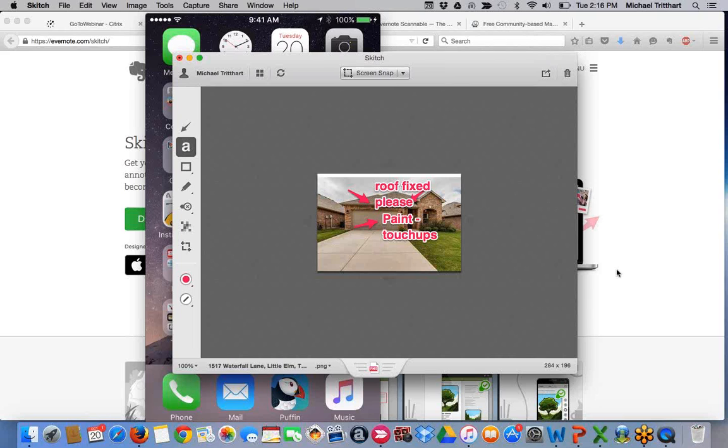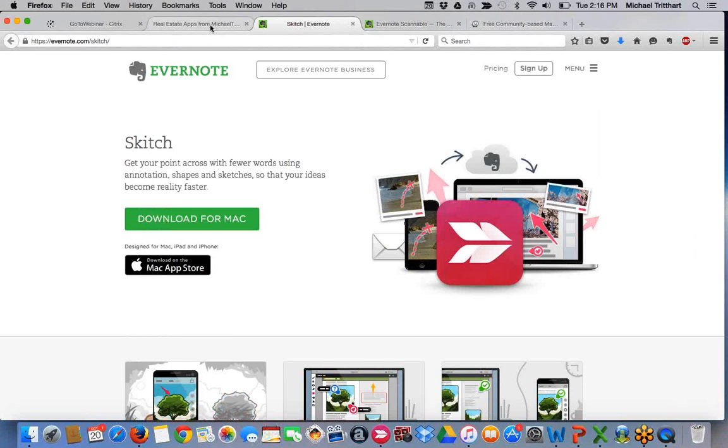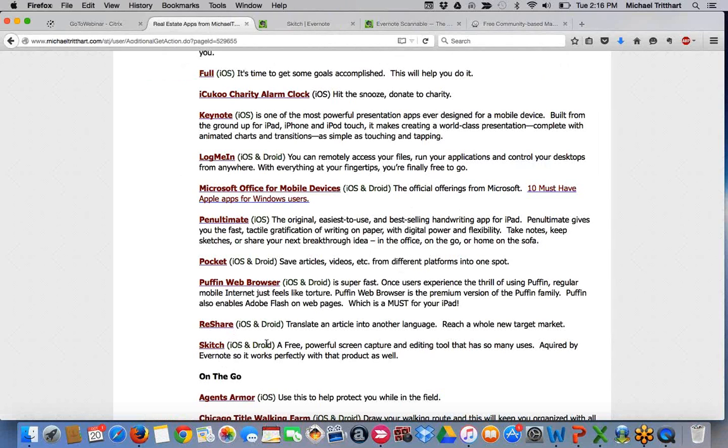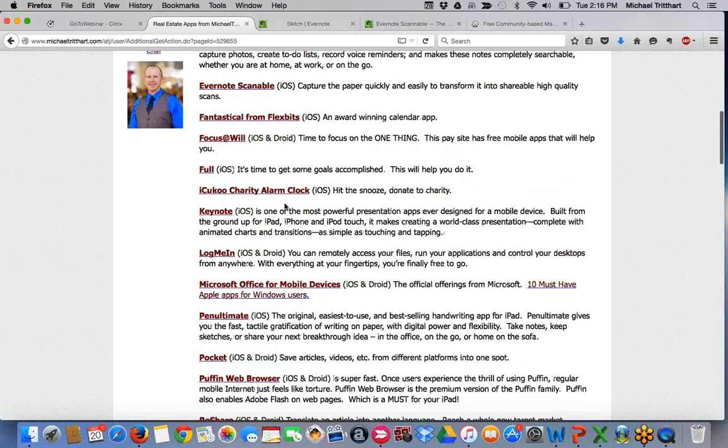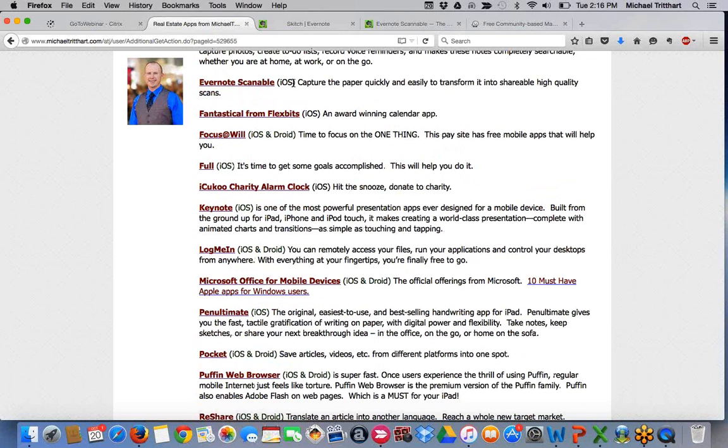And Sketch will work on any platform. So you'll see on my website, I've labeled it if it's an iOS or if it's a Droid app. And Droid users, if there is no companion Droid app, like for instance with Scannable, a lot of times you can go out and find substitutions, alternatives for those options. And I do have some other scannable options that are on my page.